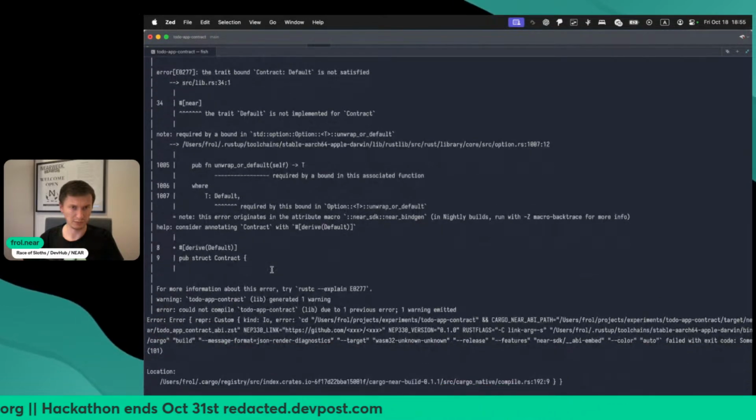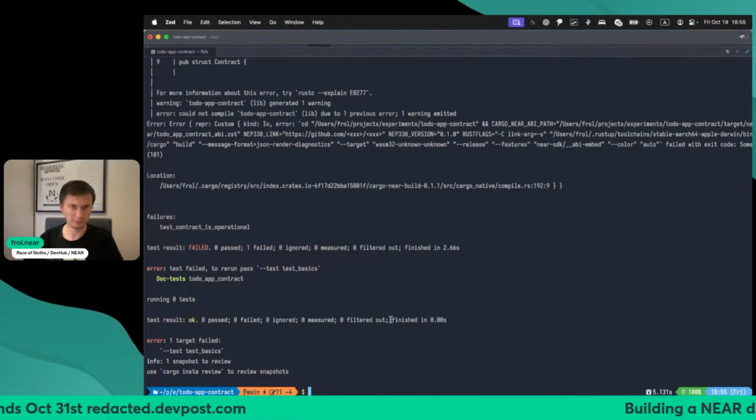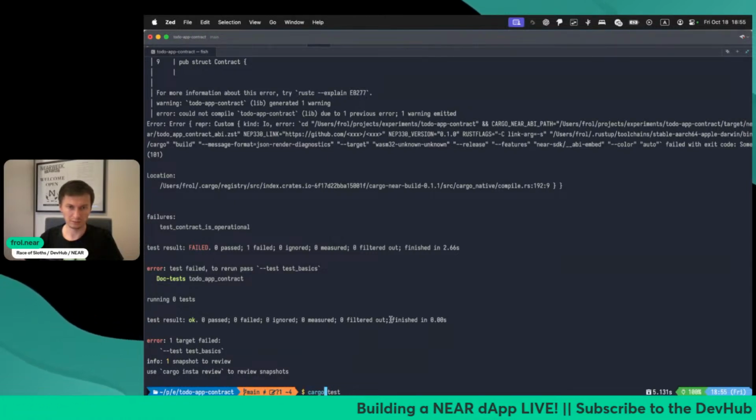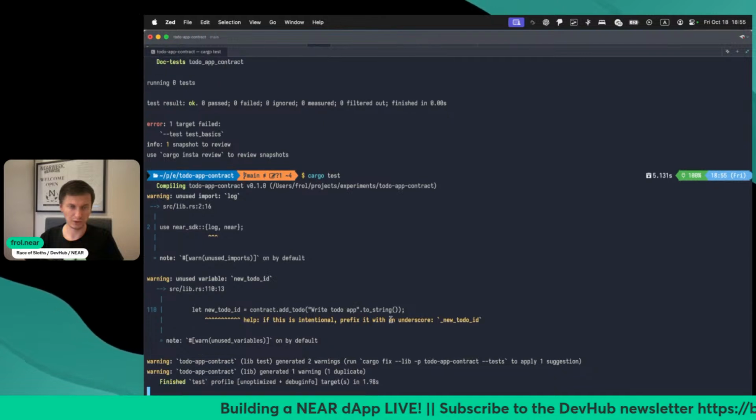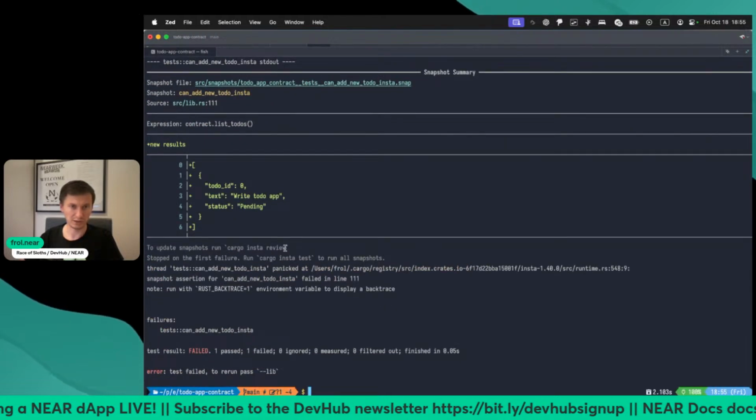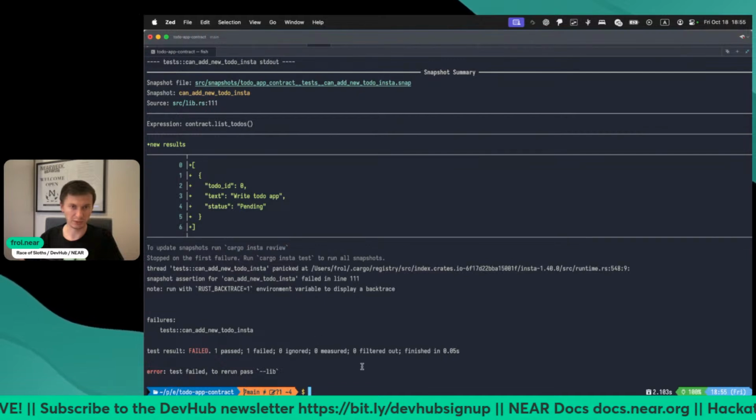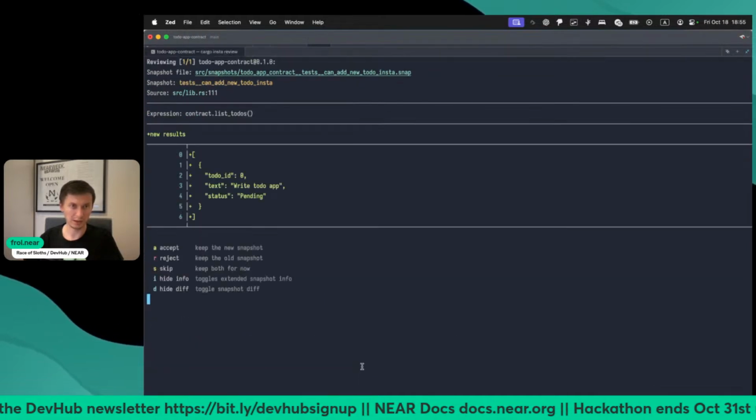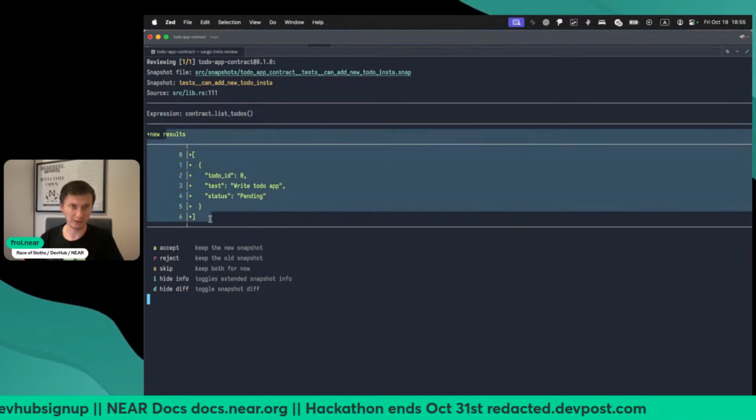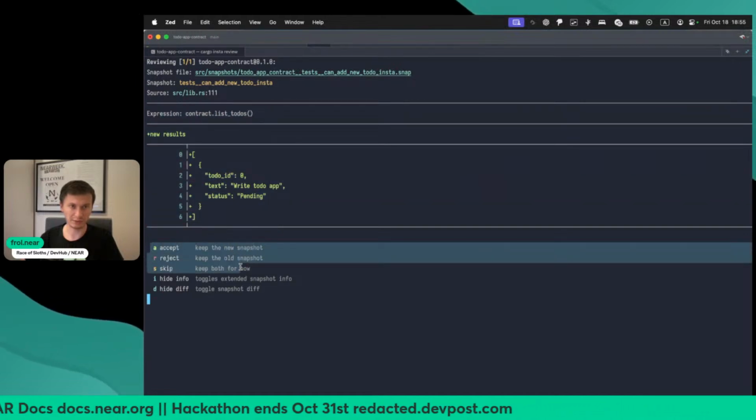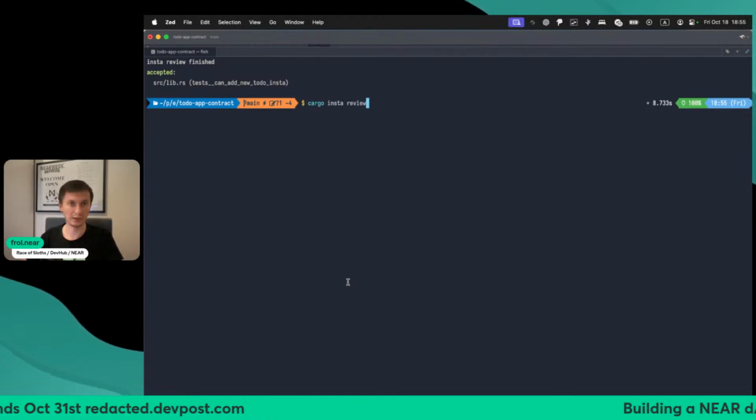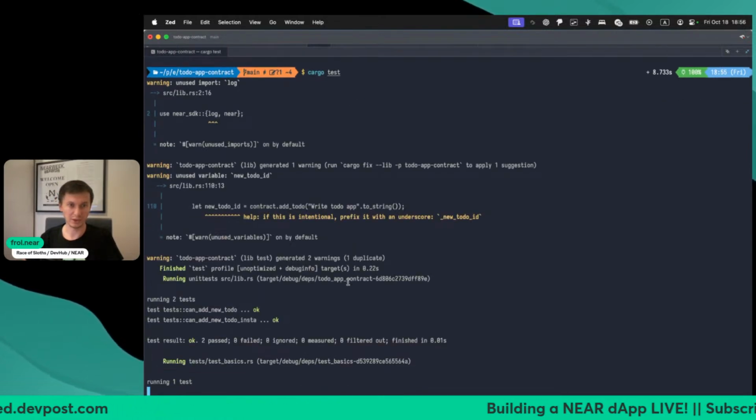It should just generate the file basically. It already generated. So what does it say? cargo insta review. That's what we actually need to run. It asks me if this new thing is something that I want to accept or reject. Let's accept it. And then the next test just passes, right?